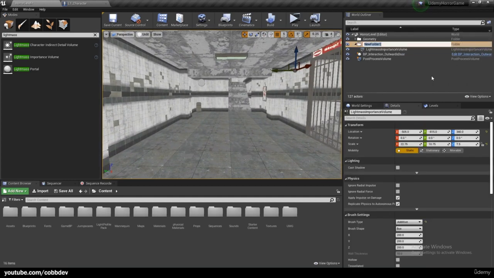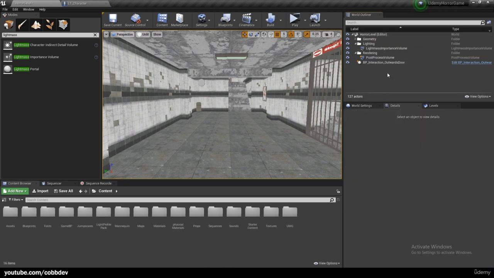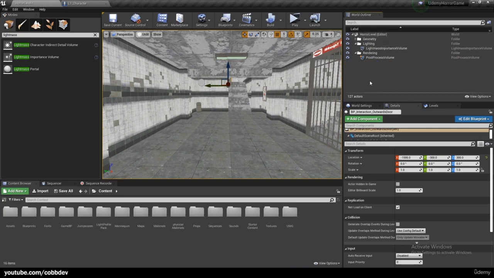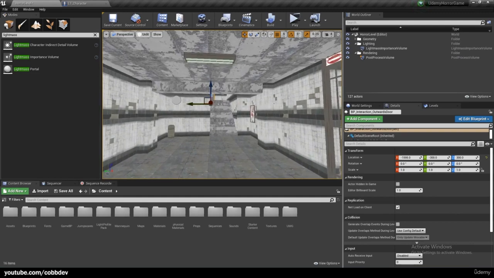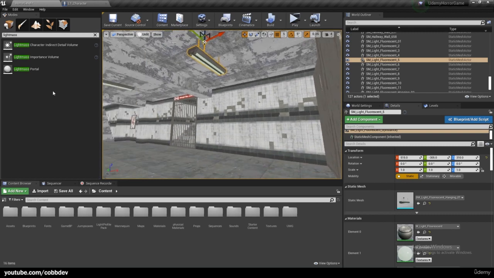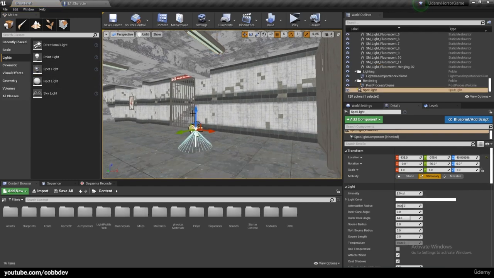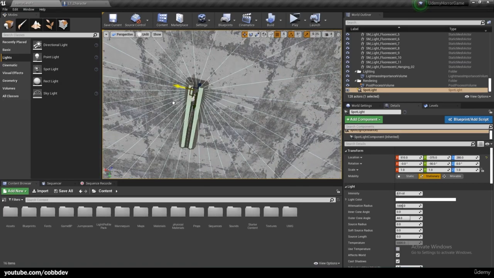I'm going to put it into a new folder called lighting, and I'm going to put the post-process volume in a folder called rendering. And this is door, can go to geometry. So how I think we should light the scene is just with some spotlights coming from all of these lighting assets. So for example, let's just get one light in here by going to lights and spotlight. And let's just kind of position it on this for now.